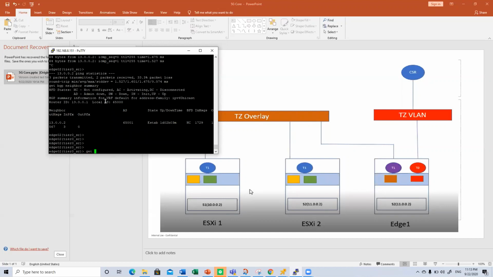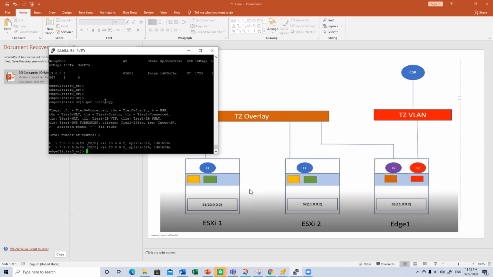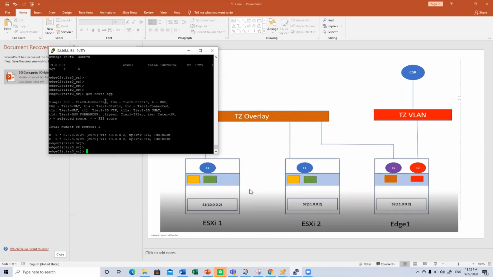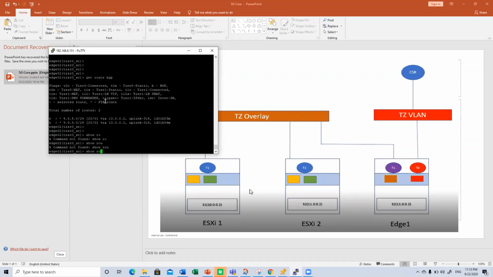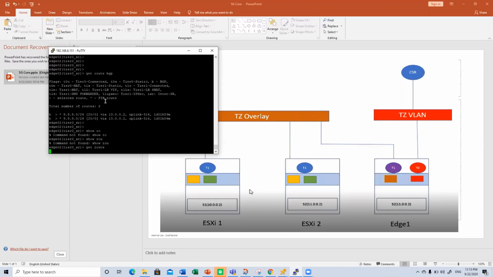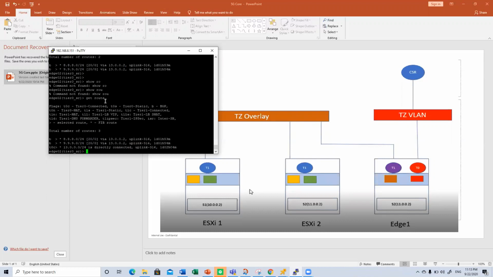So route BGP. These are the routes that the CSR advertised to me, and I can also check show route so that I can see if I am learning the route from my internal segments that I created, right? Sorry, it needs to be get route. But you can see that I'm not learning any route from the T1, right? So I have a distributed T1 router. I need to start learning the route from T1 to T0, right? Within a tenant to the edge so that it can go outside.